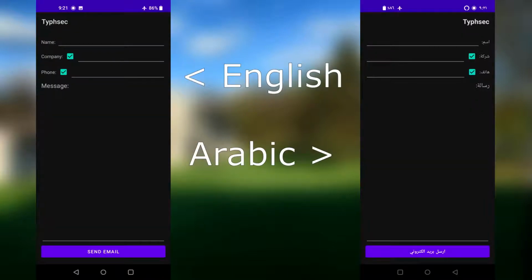And also, I added a translation to the application. So basically, if you speak English, it shows the application in English, and if you speak Arabic, it shows the application in Arabic. Those are the only two languages I support in the application.